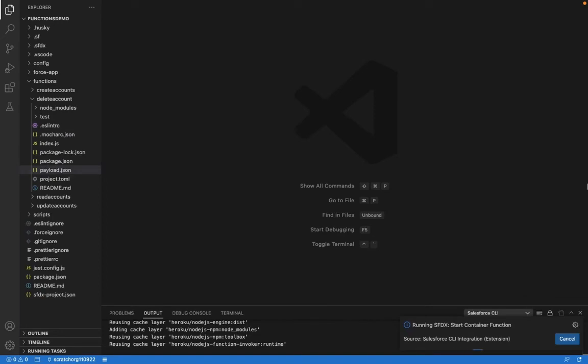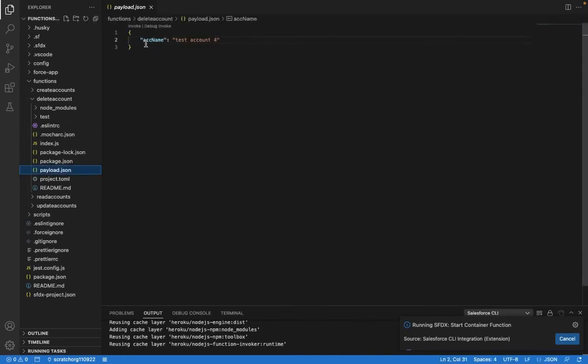So now we can finally create our last function. This function will be called delete accounts and it will be responsible for deleting an account record. So you can go ahead and create the delete account function. I've already created it here. And in my payload, I have added one parameter called account name.